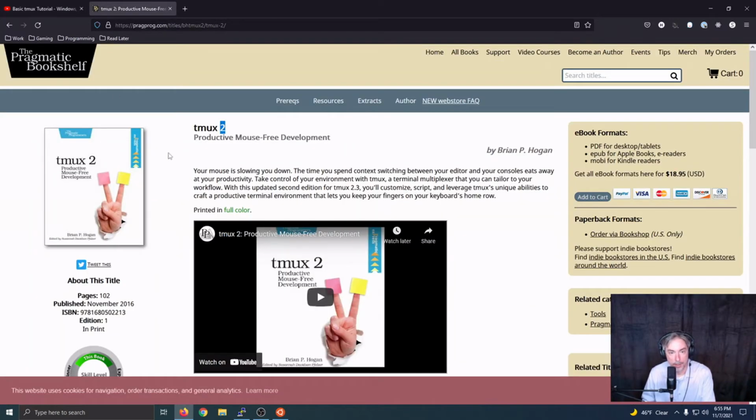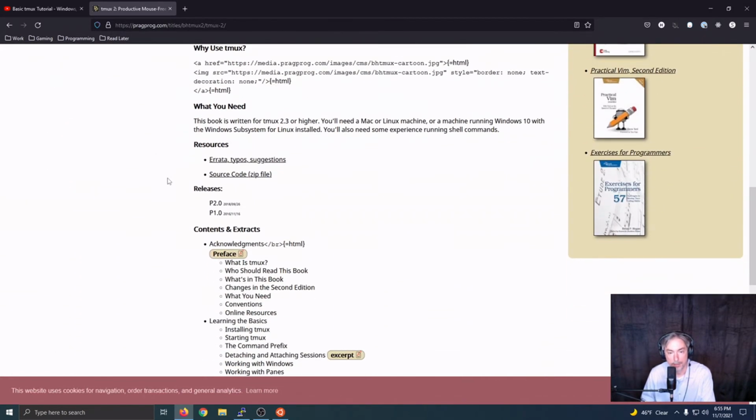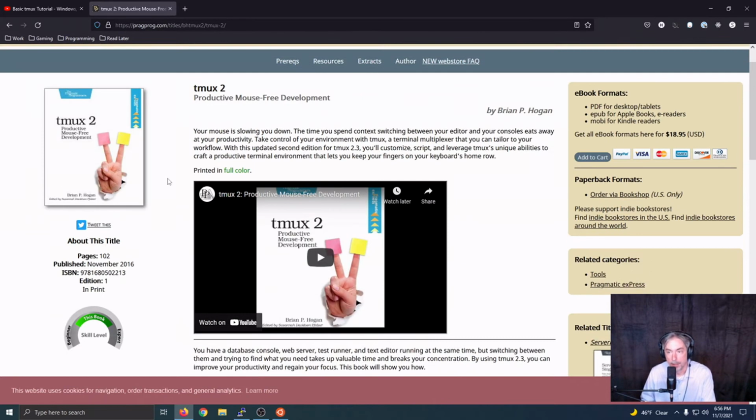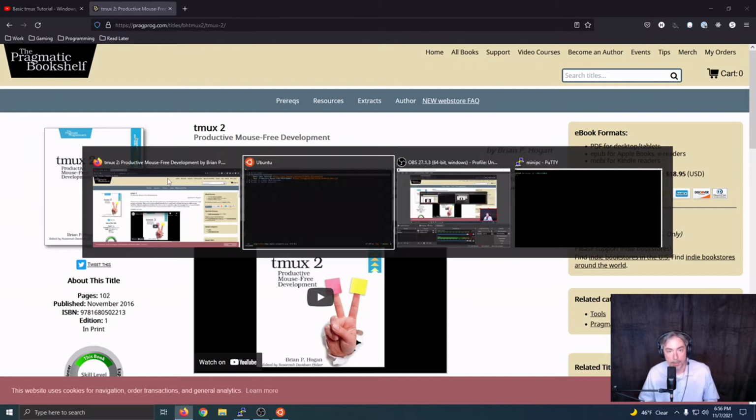The other is a book that I bought many years ago, back when it was version 1. It looks like they have created a new version 2 of this book. It's by Brian P. Hogan. It's called Tmux: Productive Mouse-Free Development. Very good book. It goes into detail about what Tmux is, what its features are, how to install it, how to configure it. I would highly recommend picking it up if you're new to Tmux and want to know the ins and outs of how Tmux works and how it can be used in your workflow.